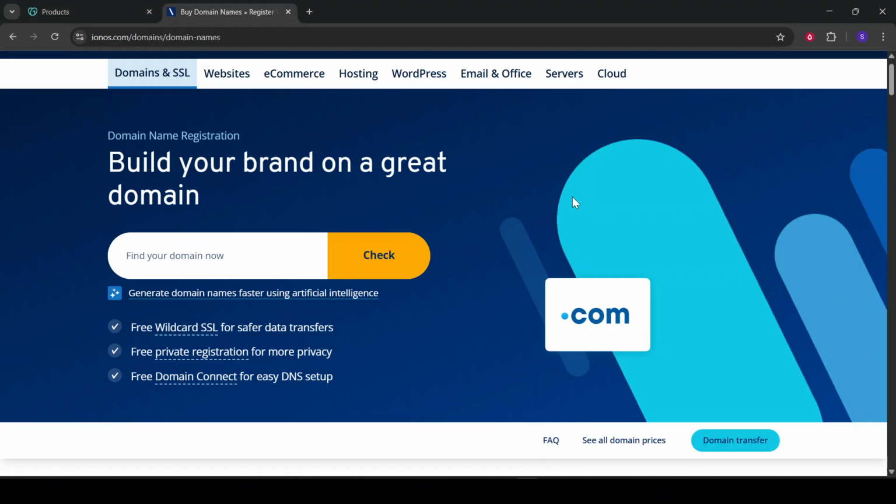In today's video, I'm going to teach you how to transfer a domain from Ionos to Godaddy. This process might seem complex at first, but I'll guide you through every step to ensure a smooth transition. Whether you're looking to consolidate your domains under one registrar or you prefer Godaddy's features over Ionos, this tutorial will help you accomplish that. Let's start with logging into Ionos.